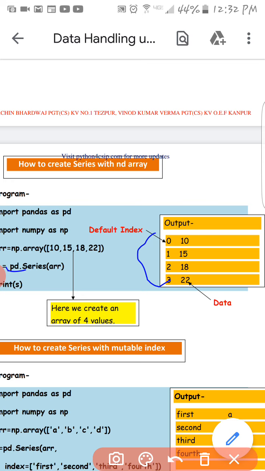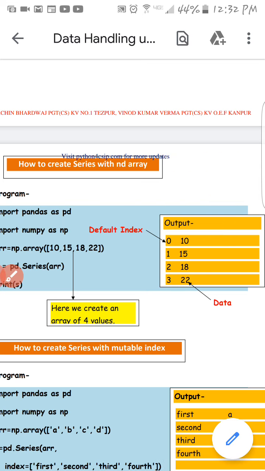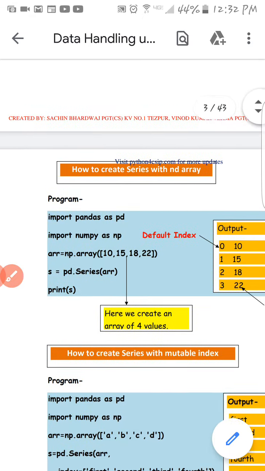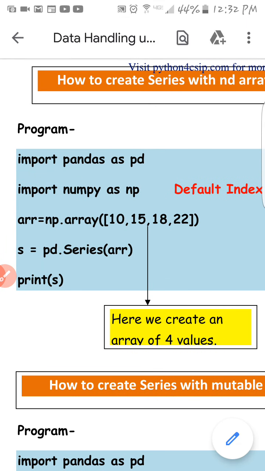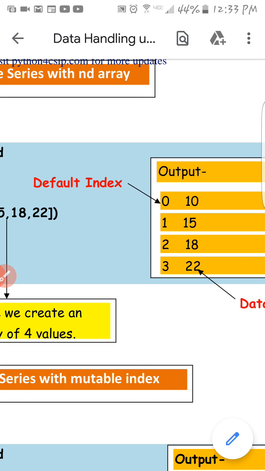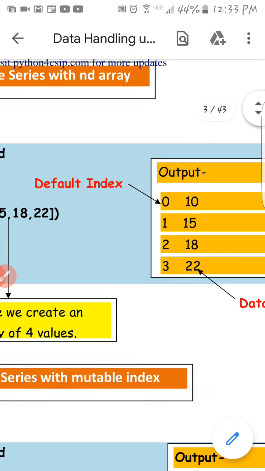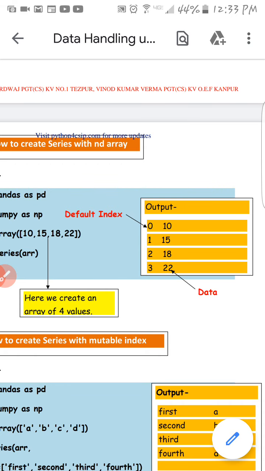Beta, 0, 1, 2, 3, these are your index. And 10, 15, 18, 20, this is your data which you passed in the array. So see, when you created this series, you were not giving any type of index. You were simply creating a series, passing an array, and your array contains values. So the default index is provided itself, and the default index was 0, 1, 2, 3. This was your index, and 10, 15, 18, 22, this is the data which you have provided.